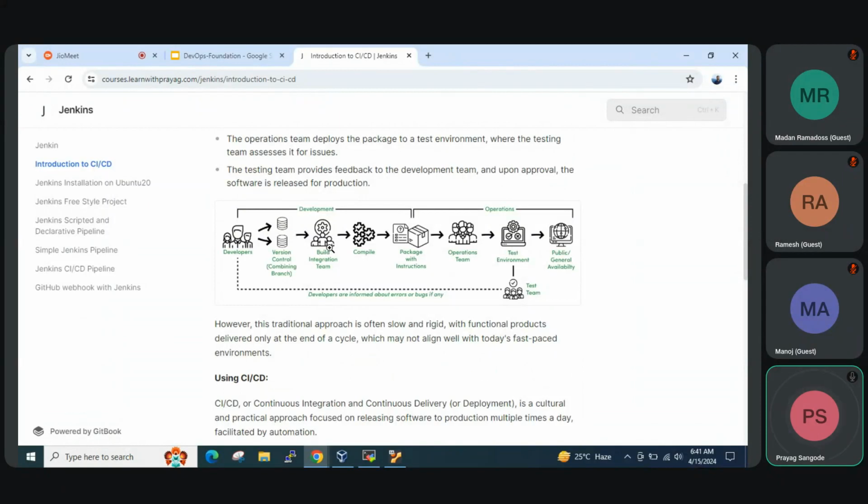Java has a different build process, .NET will have a different build process. Then it is compiled into a package. A complete package is created along with the dependencies, and that package is handed over to the operations team. Then the operations team tests the environment, and if there is any bug, it is notified to the developers. If there is no error, it is published to the internet.